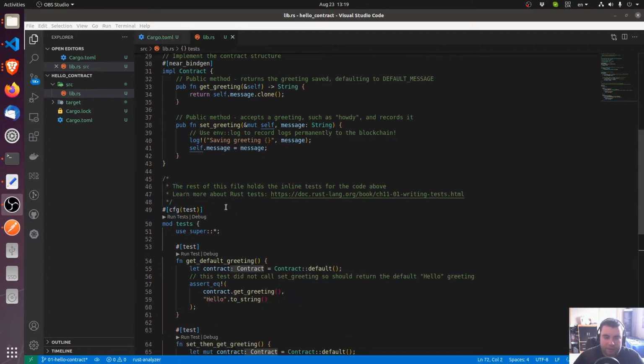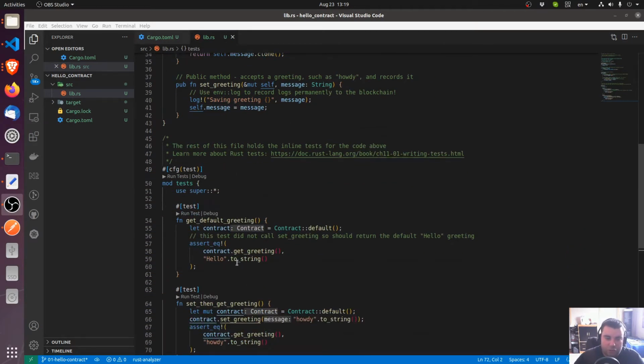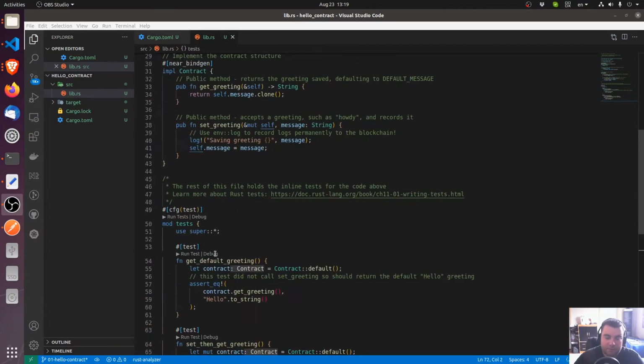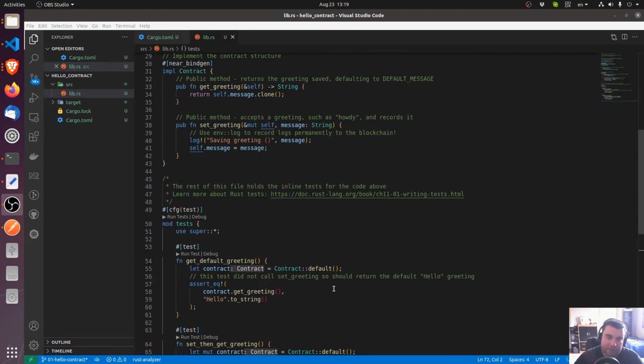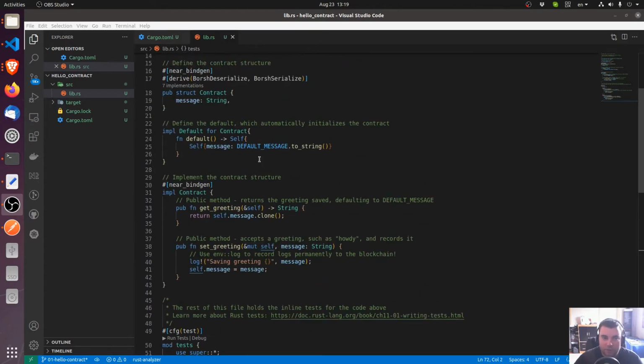Then in the tests here, we are testing that these two methods do what they're supposed to do. So we're actually going to go more in depth about testing later on. For now, let's just compile this contract, run it, and actually install it onto our local blockchain.